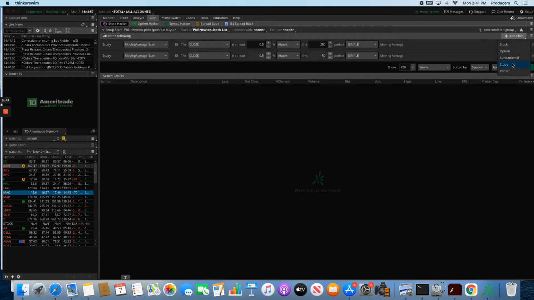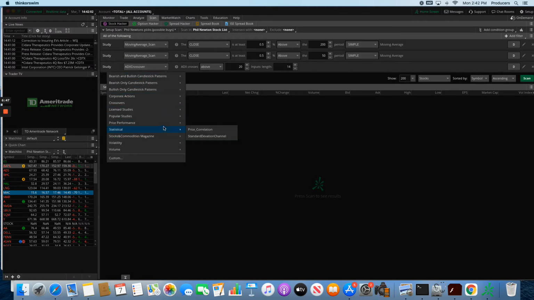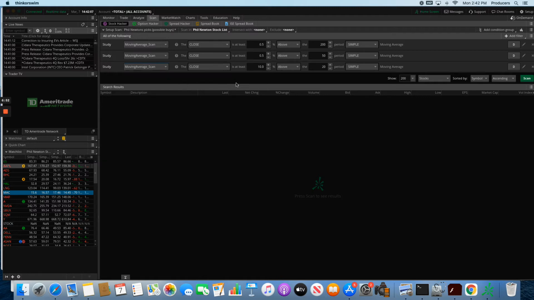And then the last one, study, moving average, or popular studies, moving average scan. This time I'm going to do below, and I will say maybe 0.10. The reason I'm doing below here is because these are what I'm looking for: possible buys.